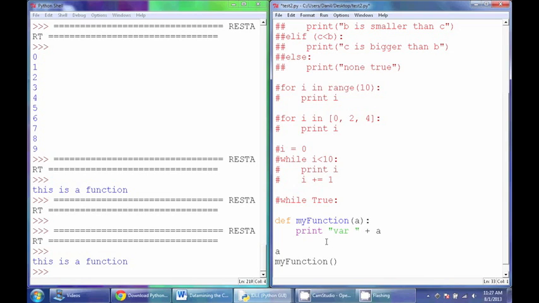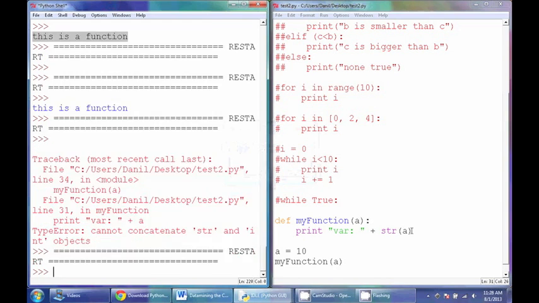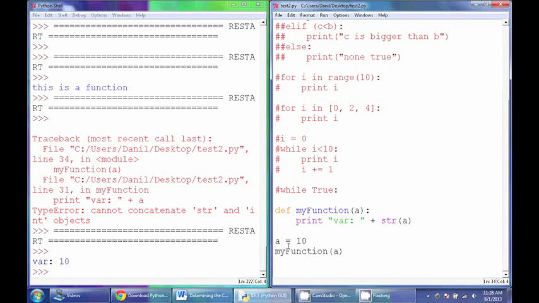So here if I declare a to be 10, I can pass a into it, and the function will get that number, and it'll print out that number with the variable string before it. Okay, so here I got an error because I was trying to concatenate a string with an integer. So in order to solve this, you basically just convert the integer to a string by wrapping it in the str parentheses. Okay, so now what happened here is I declared a to be 10, I called my function, I passed a into the function, got a, and it printed out the string.